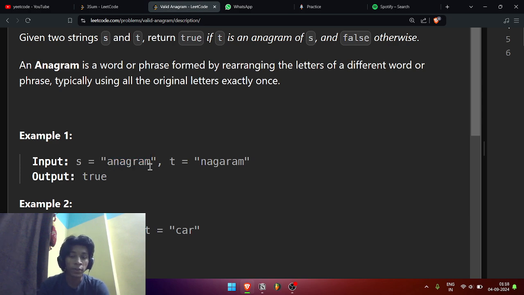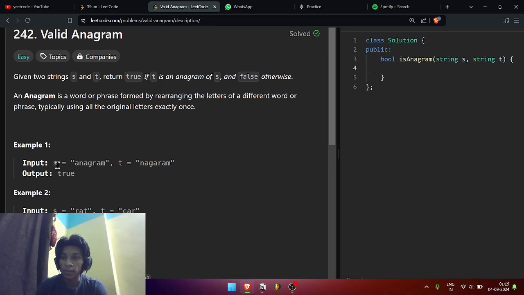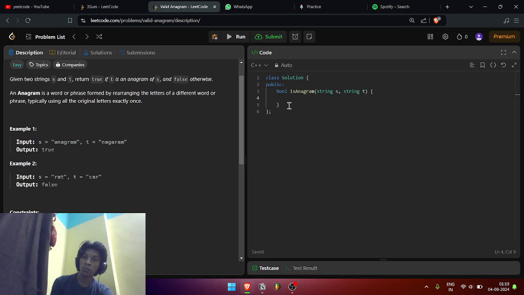We have to find out whether the word is an anagram or not. So an anagram is a word formed by rearranging the letters of the same word. We can see in the example that "anagram" and "nagaram" are two anagrams, and "rat" and "car" are not anagrams, because here there's a T and there's no T here, and here there's a C and there's no C here. So we got the output true and false in the cases.